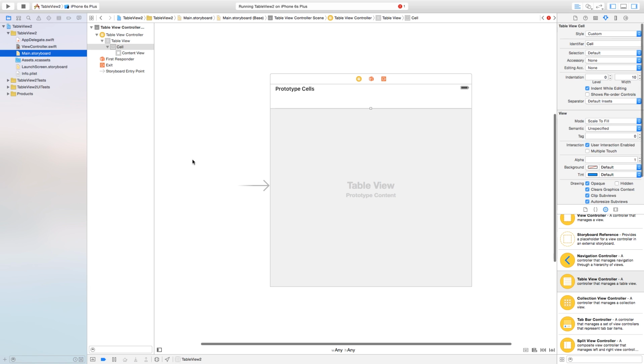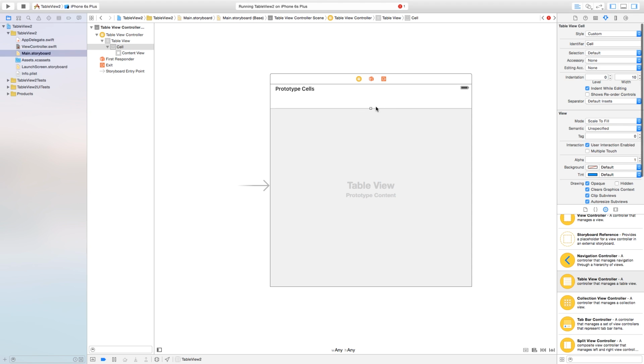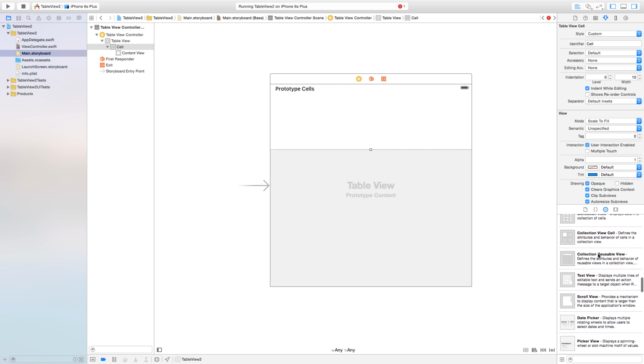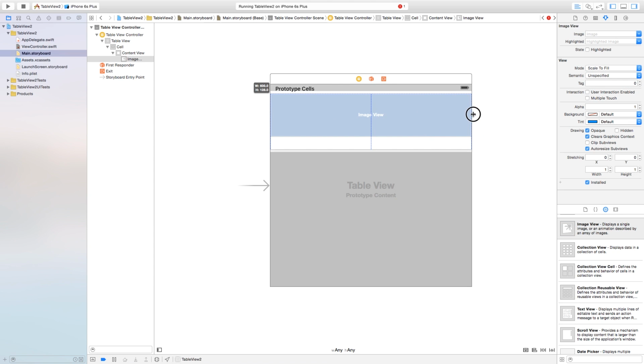Now for our cell, let's head over to our Main.storyboard, and right inside of here, I want to add a UIImageView. So I'm going to make this a bit bigger, my cell a bit bigger, and that will edit all my cells. So I'm making this cell a bit bigger, and then I'm going to take a UIImageView and just click and drag that onto my scene like so. I'm just going to make it fill the whole scene, but you can really make it as big as you want, and it'll populate the image view accordingly.